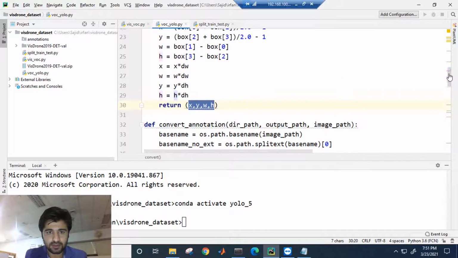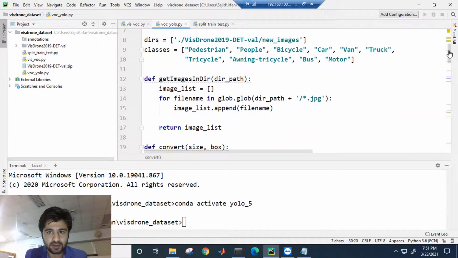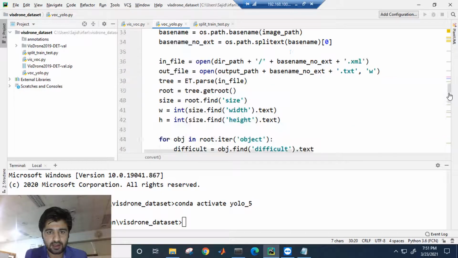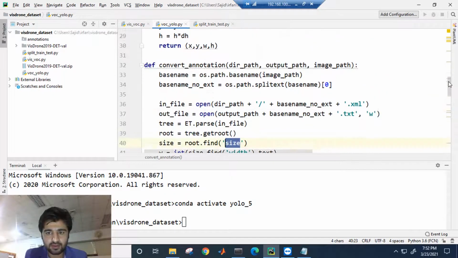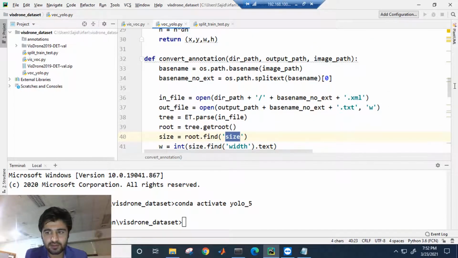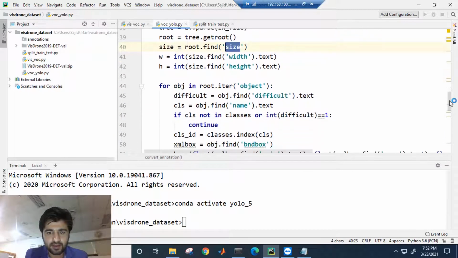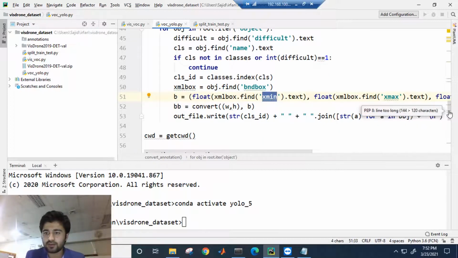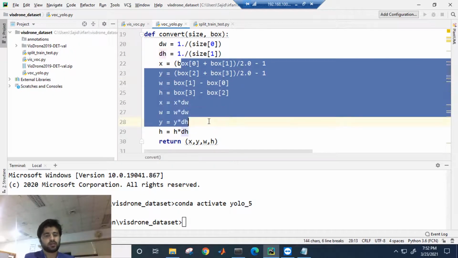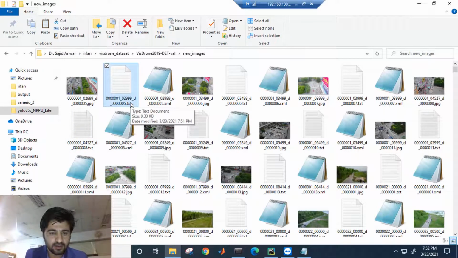Firstly, we extract the bounding box values from the XML file. We get the values of size, the width and height of the image, and in the object we get the bounding box values, normalize them, and convert them into a normalized bounding box. So now we have the YOLO format label for the respective image and its XML file.